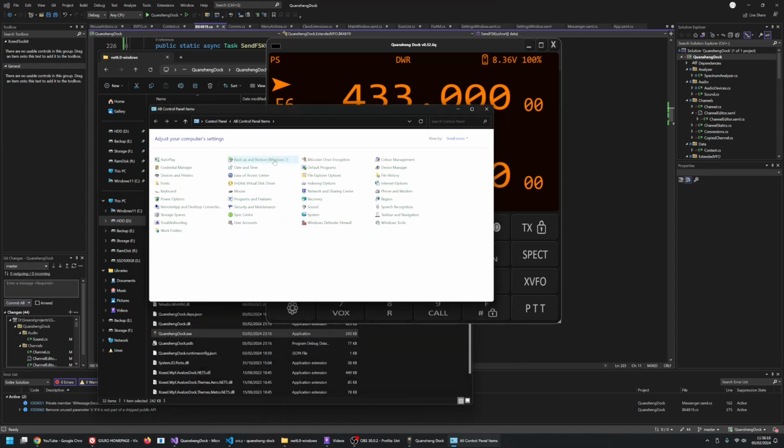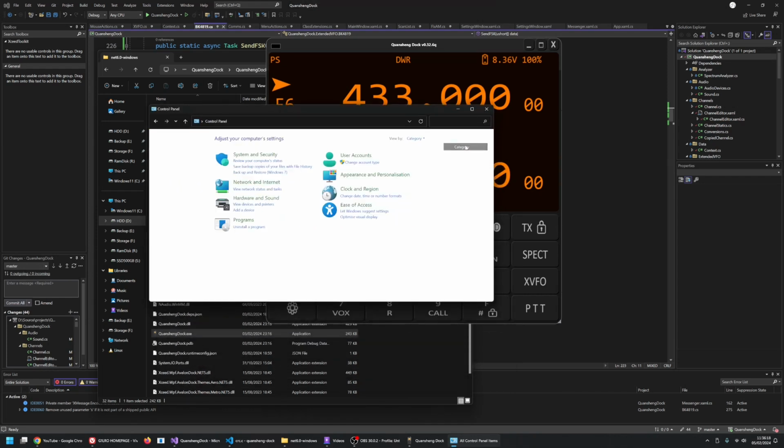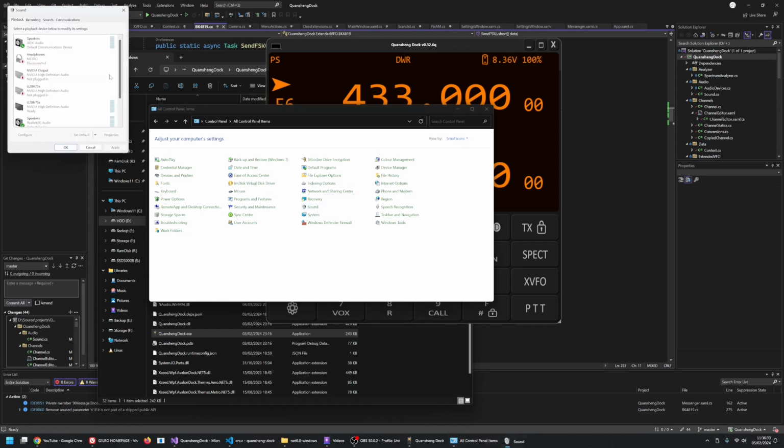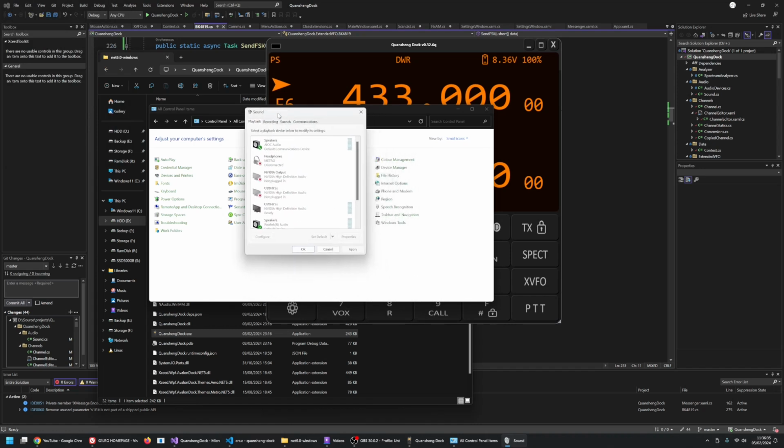Now, mine's opened in this window. But yours will probably look like this. So if it looks like this, where it says view by here, go to small icons and then you'll get this view. And what you want to do is find sound, which is here. Click on that and it will open your sound settings like this.